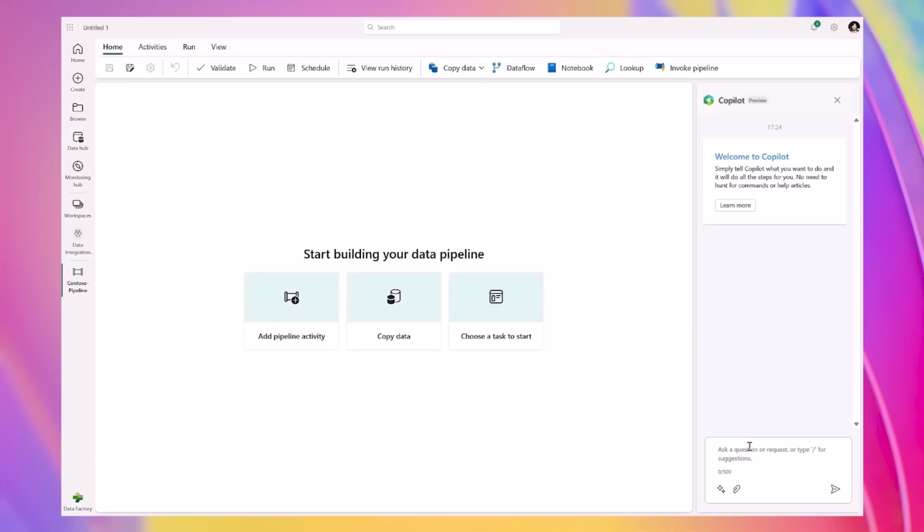I will ask Copilot to copy data from SQL to a container in the blob storage. The Copilot smartly provides a list of connections, and we don't have to remember the exact name of the connection, making you more productive. Let's choose Contoso Sales SQL and Finance Blob Storage.